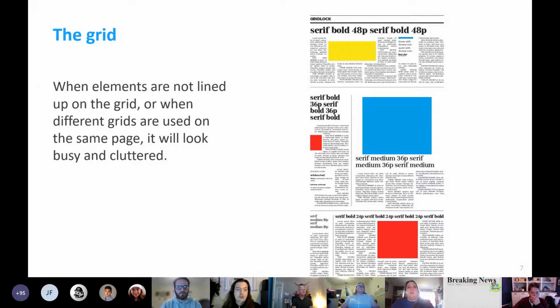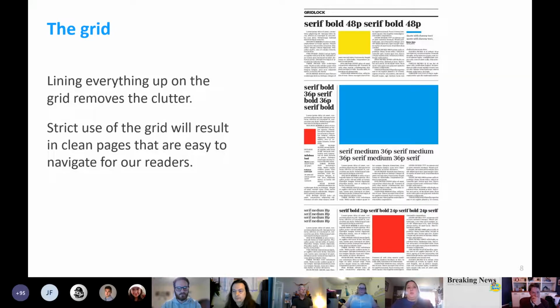Gutters are important. They are the space between each column. And when the gutters in each story don't match up, like on this page, the result is a lot of extra visual noise. So here's a page where the gutters do all line up, and the result is much less visual noise. The grid promotes order and symmetry, which in turn makes it easier for our readers to navigate.